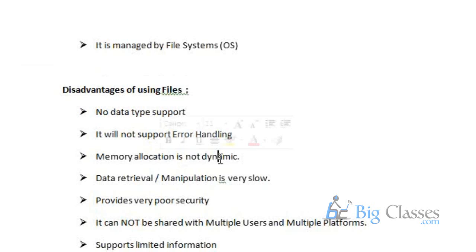Here, dynamically, the users of those social networking sites would be adding more and more videos, and the database handling that application is able to accommodate space for all those videos dynamically. Such dynamic memory allocation is not possible with the files. Then data retrieval and manipulation is very slow with the files, whereas with an RDBMS like Oracle it would be faster because we are using SQL, which is high in performance.